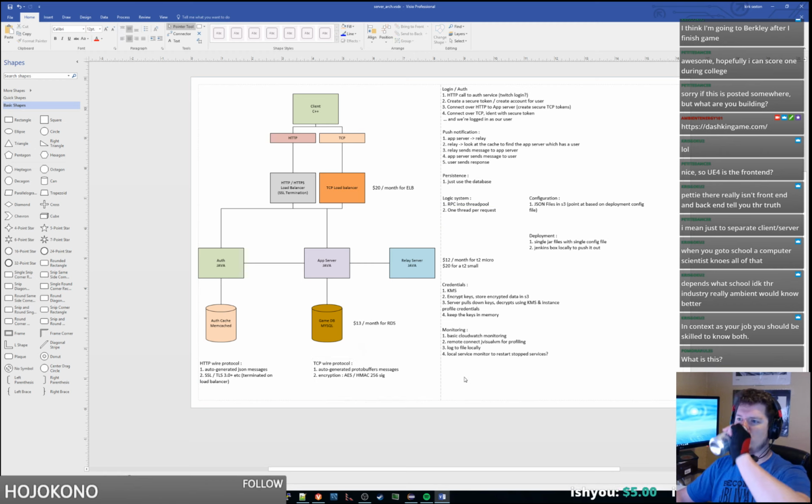Alright, so that's that. Looks like it'll cost us 50 or 60 bucks a month to run the whole server stack if we use one load balancer, one server, and one RDS instance.